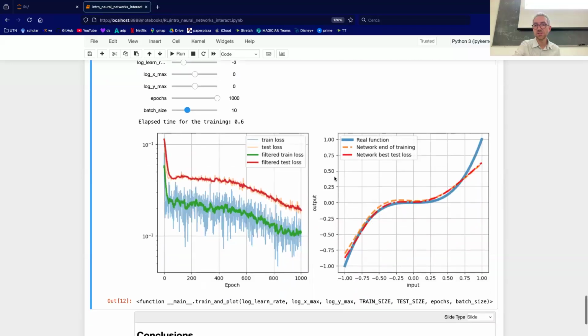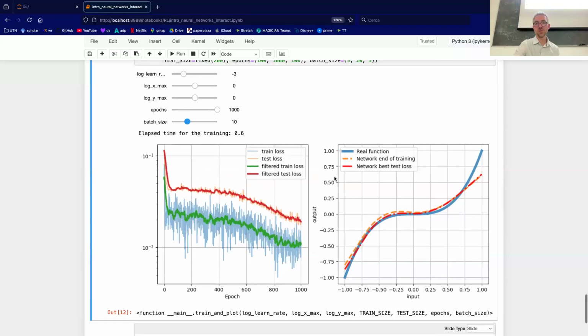Okay. So this is a bit better. Well, it's much better, actually. I mean, at least this side of the function, we have learned it. We haven't learned this part here on the right, but it may very well be because we have very few data points on this final part of the input range.